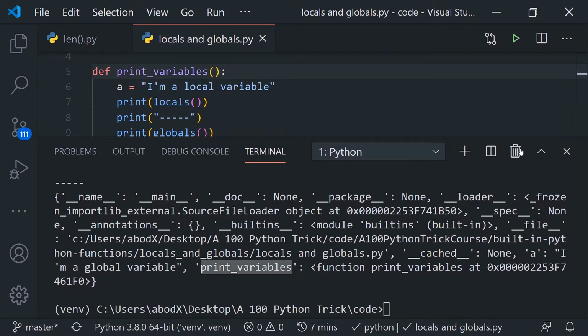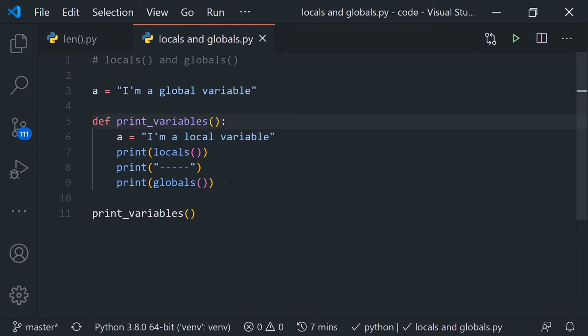So to recap, we have the locals function and the globals function. If you call them from within the global scope, they both give the same result. But if you call them from a different scope, for example from within a function, the locals function will only give you variables that have been defined under this scope. If you call globals, wherever you call it, you'll always get the global variables.